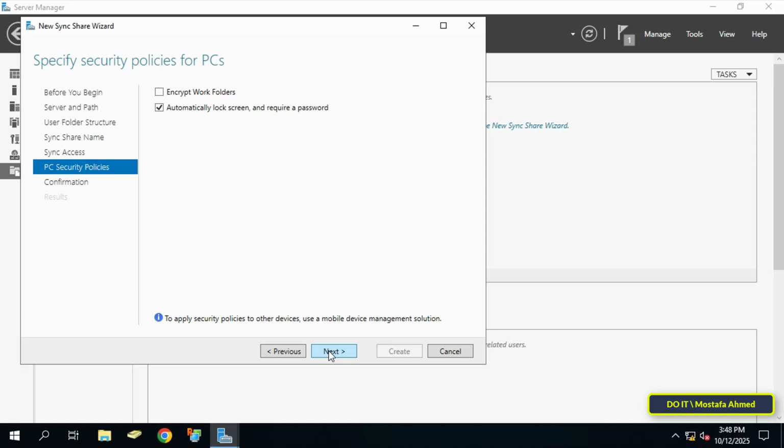This policy helps you balance convenience and security, depending on whether you want to allow any device or only trusted and protected devices. We have work folder encryption. This option enables encryption on all synced files stored locally on the user's device. Even if the laptop is stolen or the user's drive is accessed, the work folder files remain protected and unreadable by anyone else. We have require password protection on computers and devices.